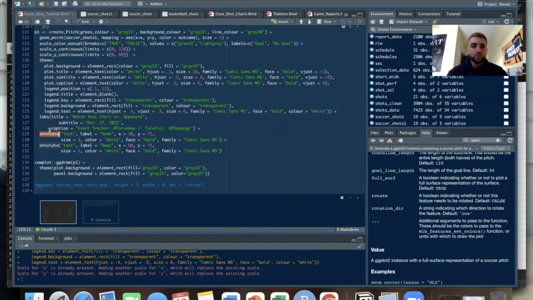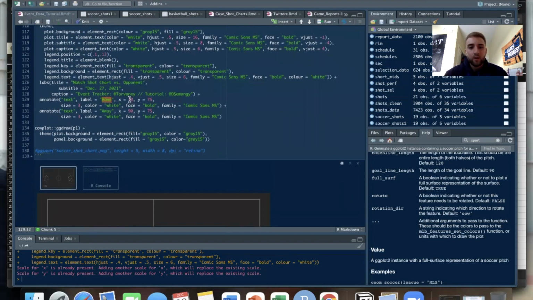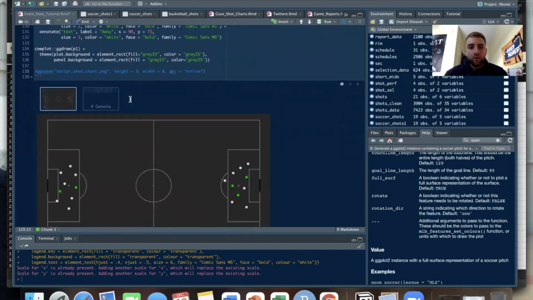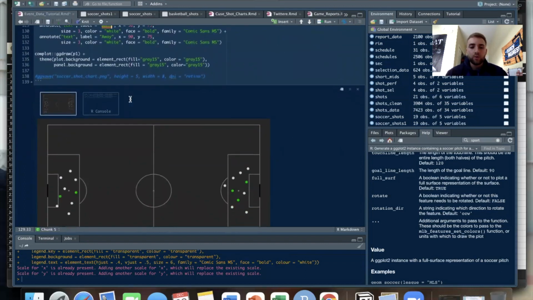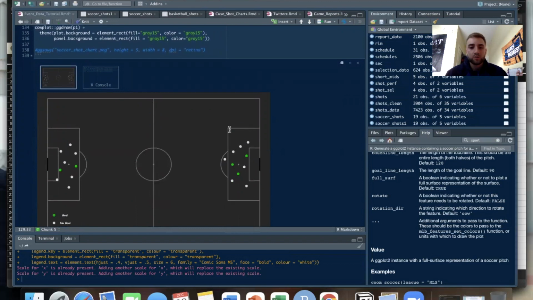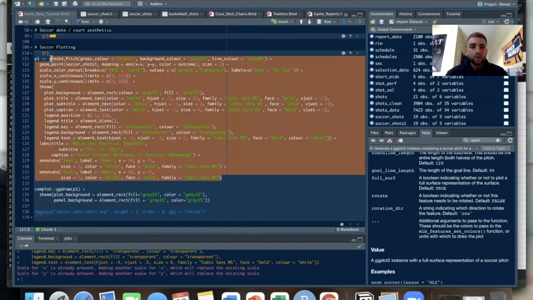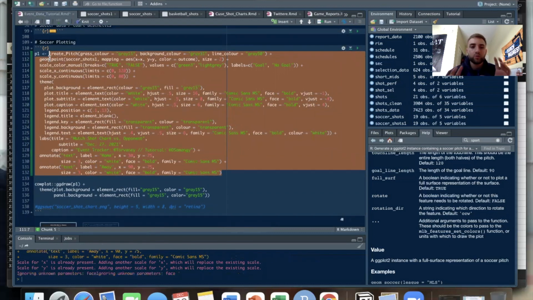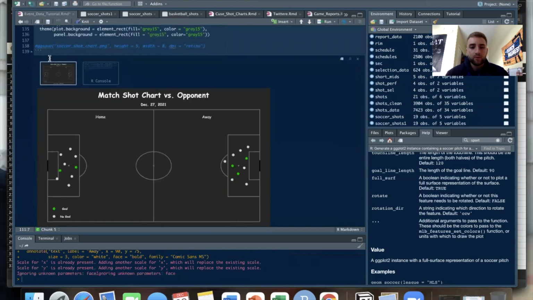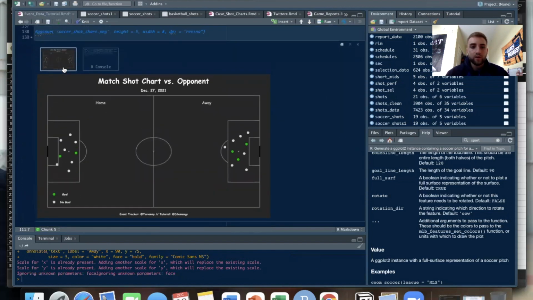And then this is a little thing I added. So in annotate, you can add just text to a specific position on the plot. So I labeled it home team. This will go on the left side. So what I thought we'd do is these are the home side shots. This is all the away side. So when I run that, we'll just add some text there to differentiate, to make sure that the visual doesn't get confused. So that's the final product.